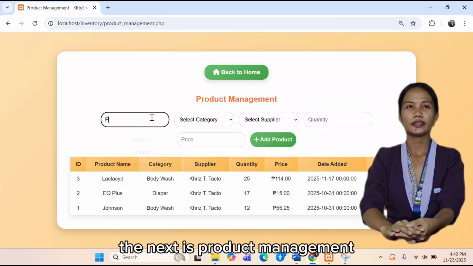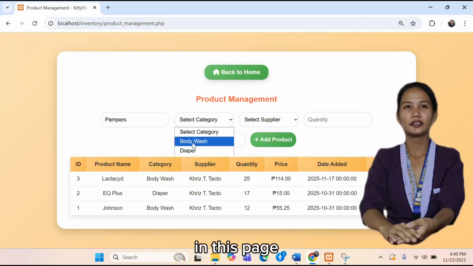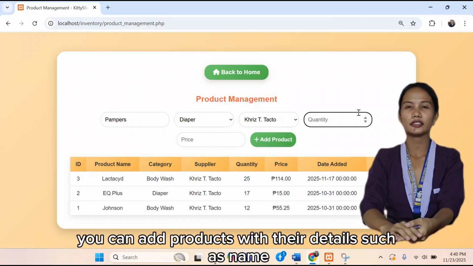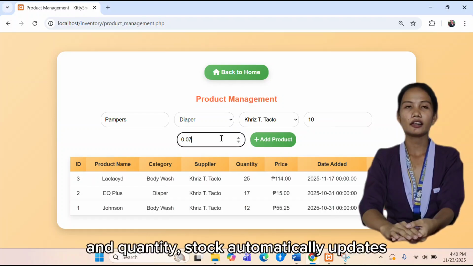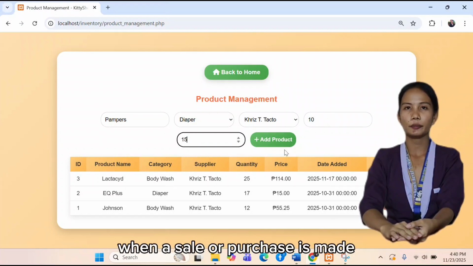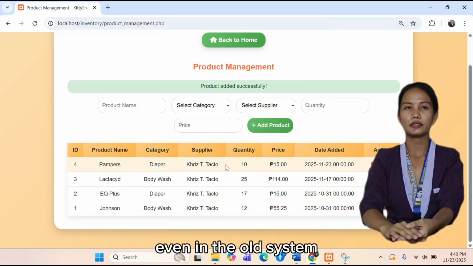The next is product management. In this page, you can add products with their details such as name, category, price, and quantity. Stock automatically updates when a sale or purchase is made, even in the old system.